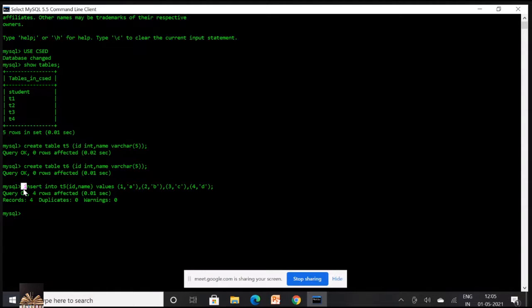Okay, is it clear? Insert into T5, you have to specify the column names in the table. Then you have to follow it with values. Then you enter the rows, as many rows as you want in your table.